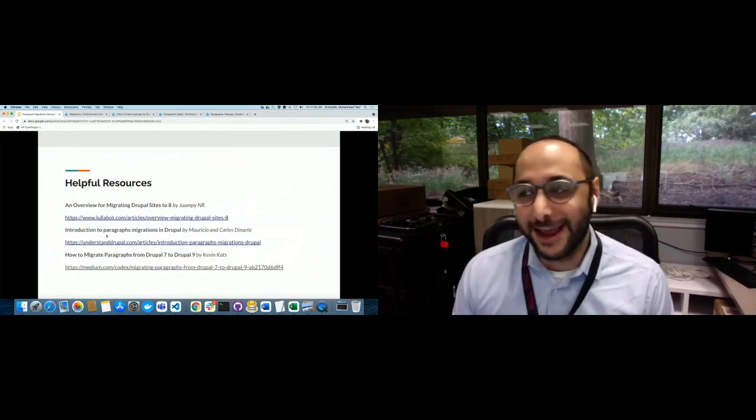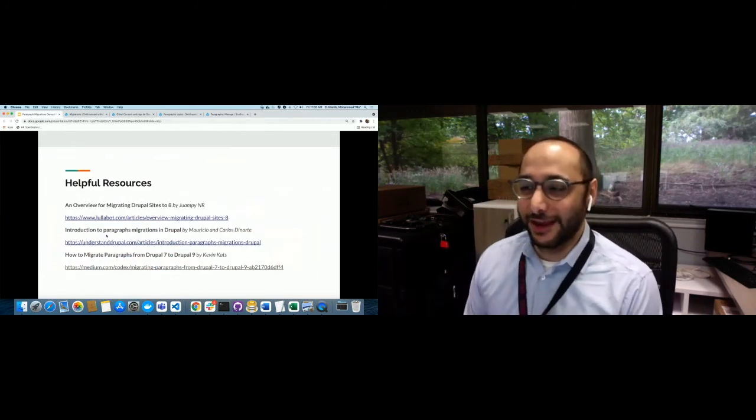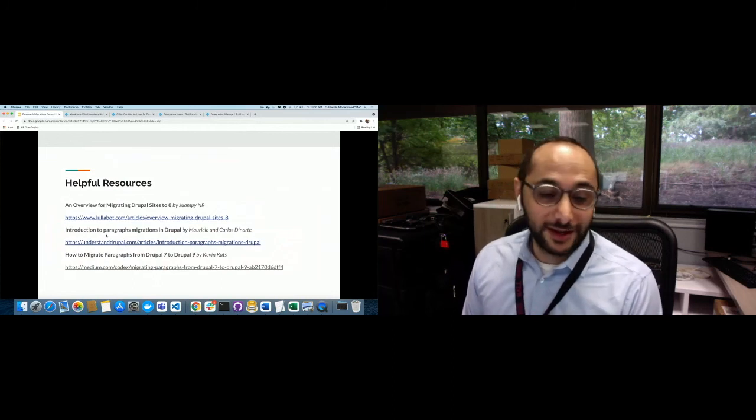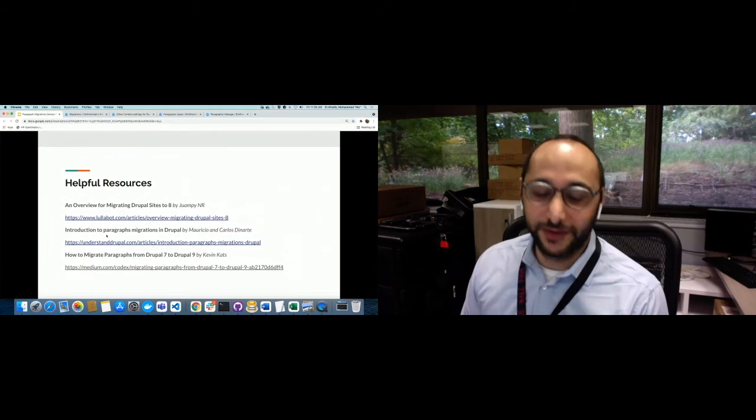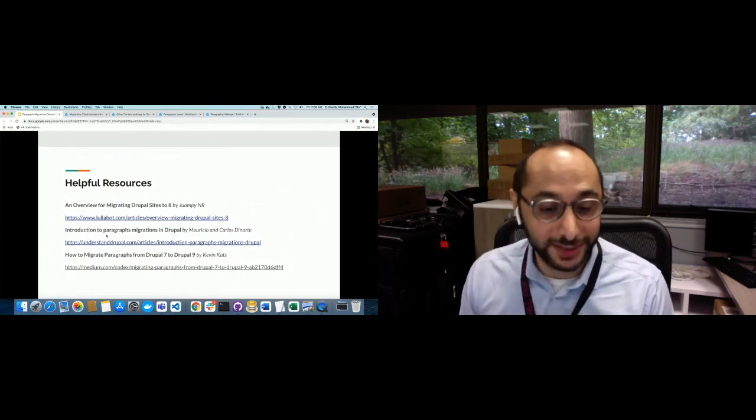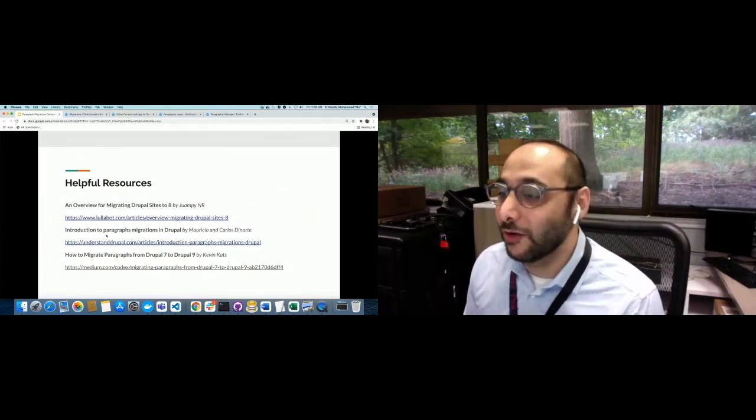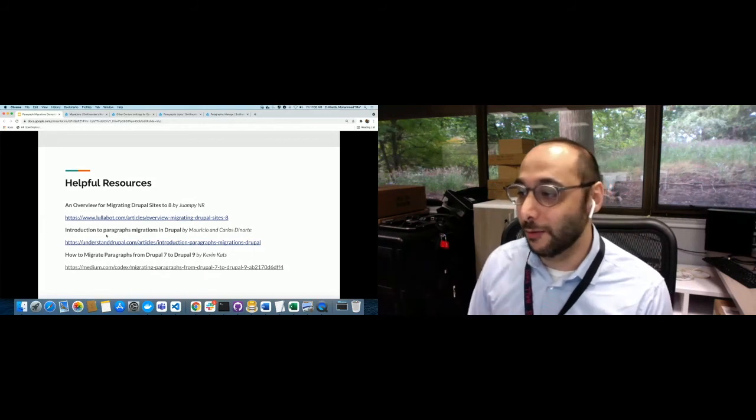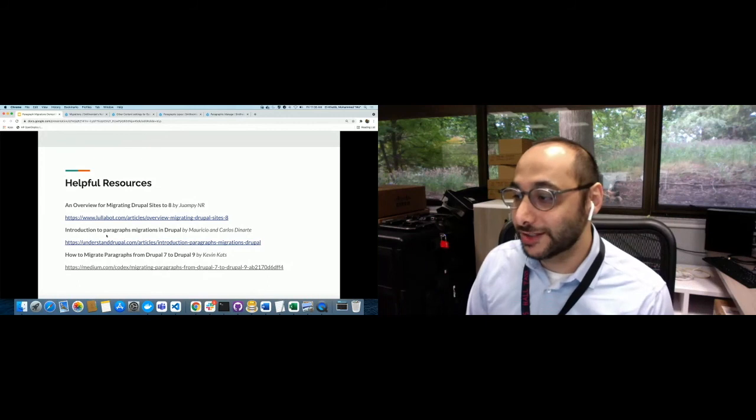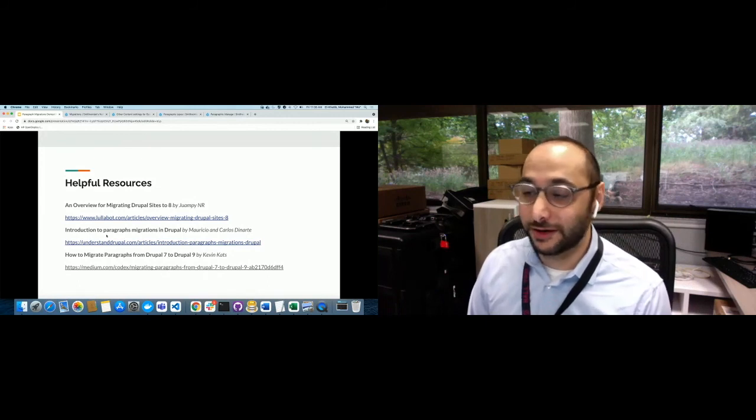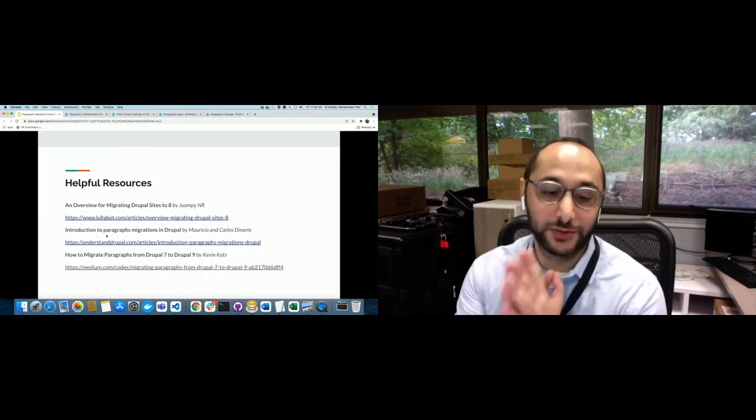And finally, here's a slide of some helpful resources that I used. Of course, there are a lot of really great articles on Drupal.org, so feel free to check them out. There's also the Drupal Slack. In addition to that, we have the overview of migrating Drupal sites by Juanpi on Lullabot. There's Introduction to Paragraph Migrations by Mauricio and Carlos Nardo. This has been the penultimate resource for me.